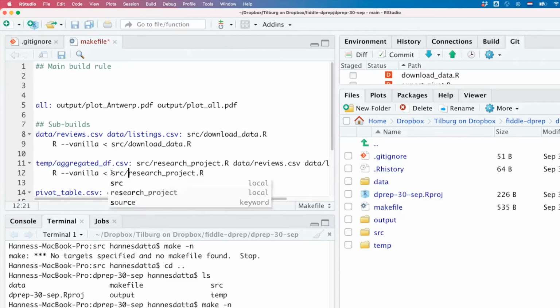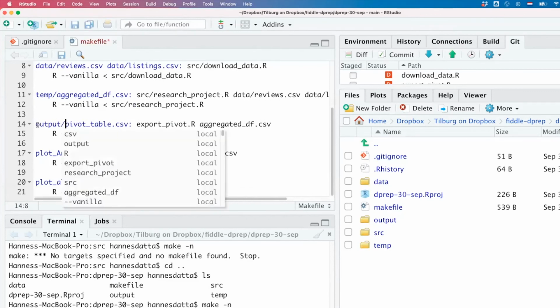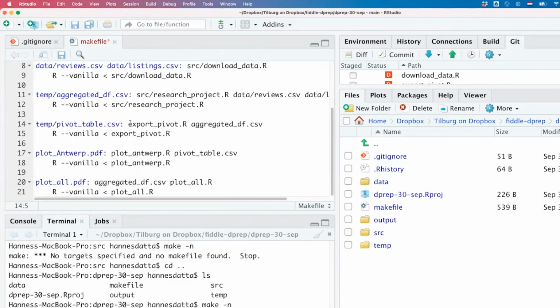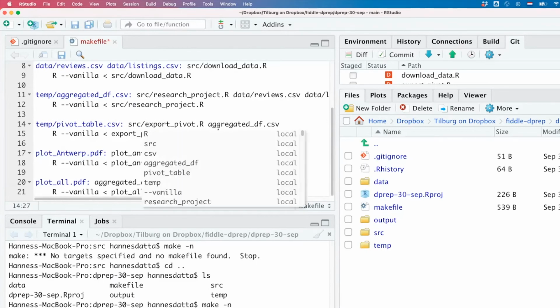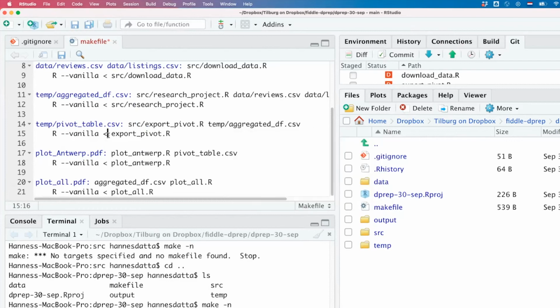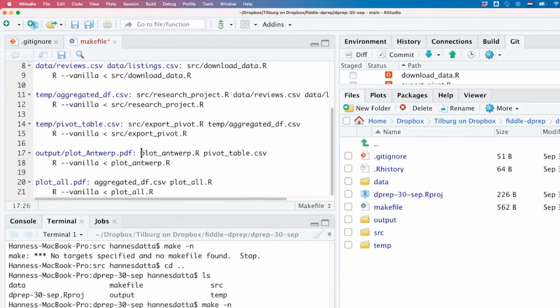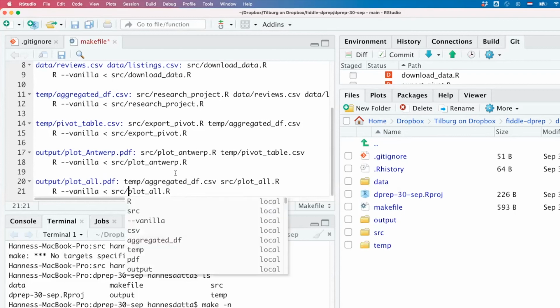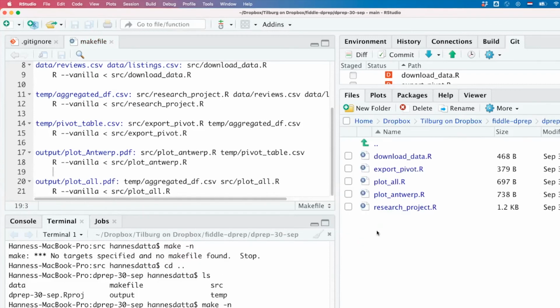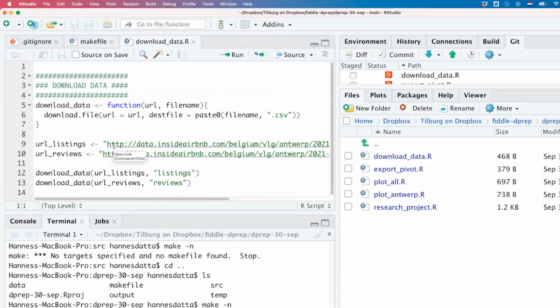And this is source. It takes a little while to do this. Output, oh no, this is temp. This is source. This is temp. This is source. Plot unverse, it's temp. No, this is output. And we got source, we got temp, we got source, and finally we got output, we got temp, we got source, and this is also in the source folder. Are we done? Not quite, because we also have to give directory names here.